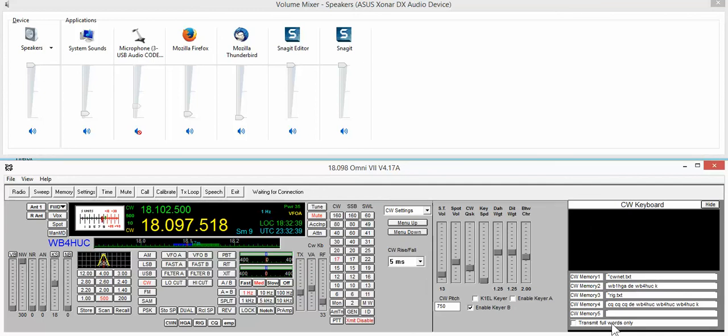But if you come down here and click transmit full words only, then it'll hold what you type until you press the space bar, because the space bar is the word separator. So press the space bar and then it'll send. And you have to do that even on the last thing you type. So if I type that and hit the space bar, and then I type a call sign, well, it didn't send it. So even on the last thing you type, hit the space bar.